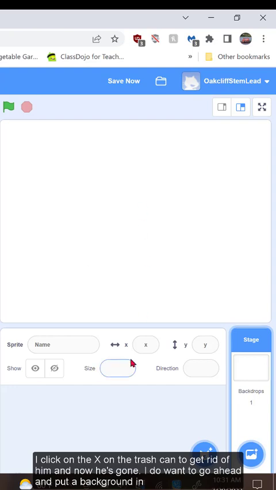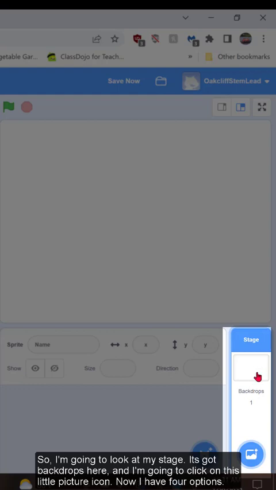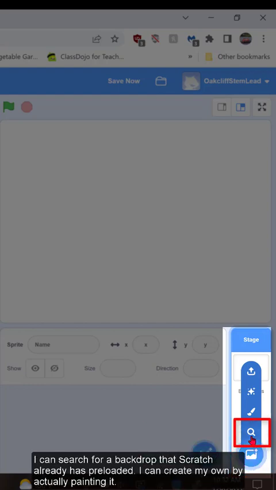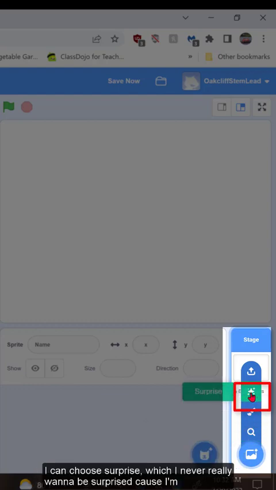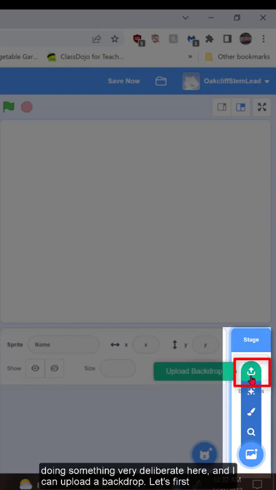I do want to go ahead and put a background in, so I'm going to look at my stage. It's got backdrops here, and I'm going to click on this little picture icon. Now I have 4 options. I can search for a backdrop that Scratch already has preloaded. I can create my own by actually painting it. I can choose surprise, which I never really want to be surprised because I'm doing something very deliberate here. And I can upload a backdrop.